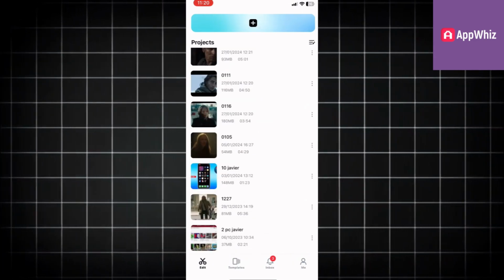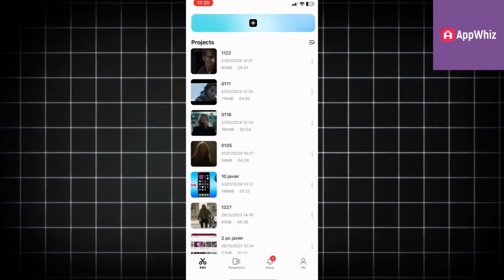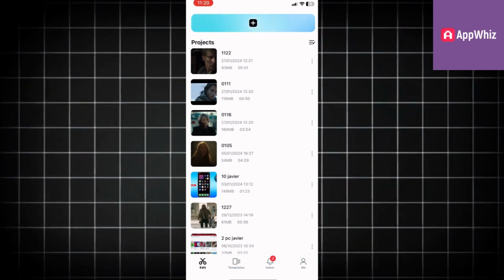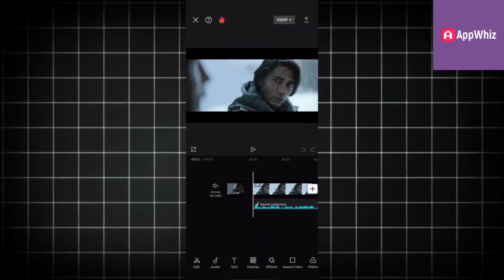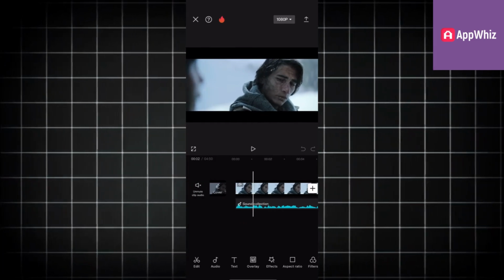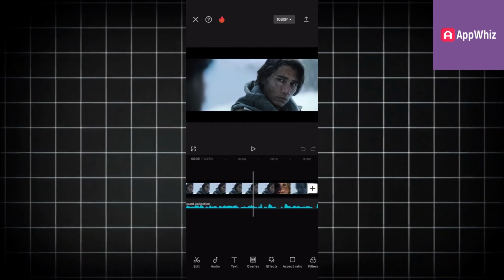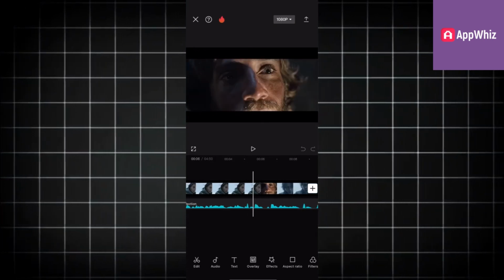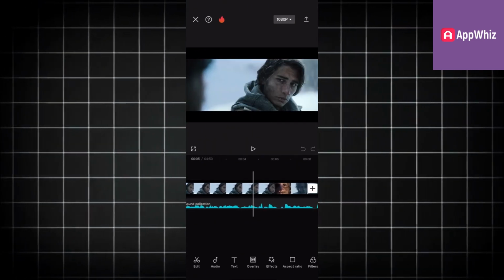What I'm going to do is just look for my project. Okay, let's say for example, I want to go ahead to this one. Well, right now, as you can see right here, this is the video and everything. And if we move our fingers, we're going to move the video frame, right?